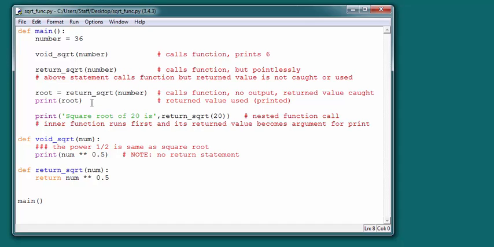So here's a better line. Look at this line. We're going to run the return square root function again. We're going to call it again, but this time when it returns its square root, we're going to catch it by assigning it to a variable called root. Now we're doing something more useful, and now we can print that out. This should print out the square root.